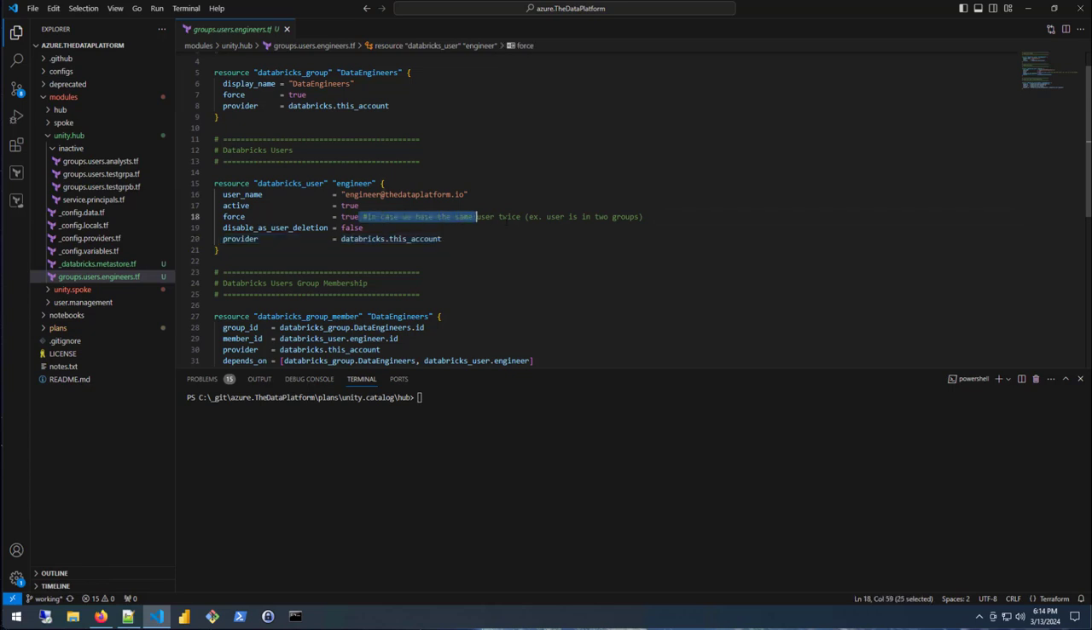And I do have a note here on this word force, so I've got it set to true. An example of why you might want this is, let's say that I've got an engineer as a user, and that user is in multiple groups. Well, if you created it this way, and then you tried to put this user into a second group, it might crash on you saying, hey, that user already exists. So setting this to true allows me to go ahead and create that user anyways, even if they do exist. So it just doesn't fail on me.